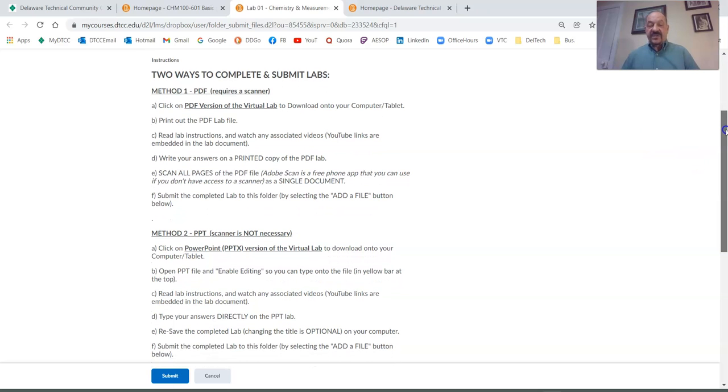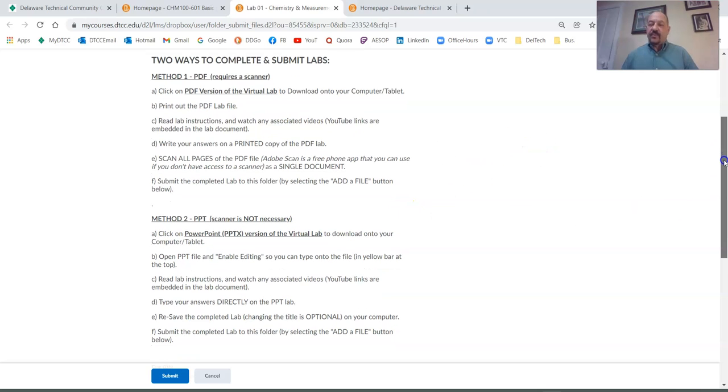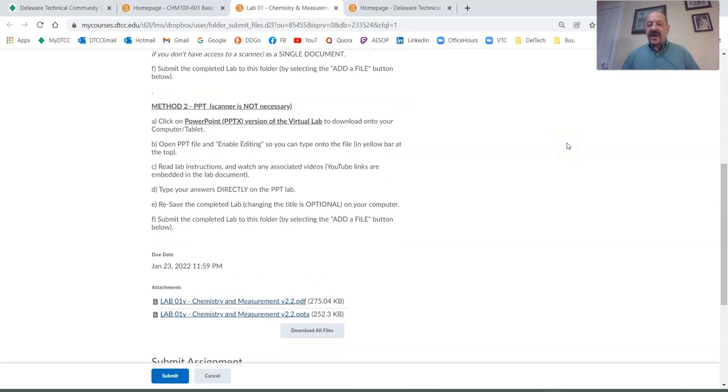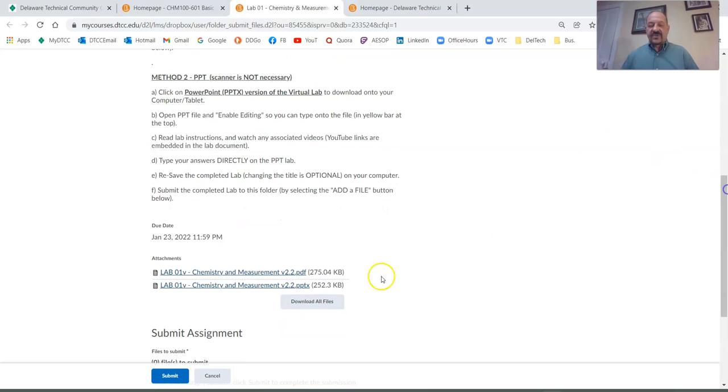With the scanner method, you will download the version. Just follow these instructions. You'll download the version, you'll print it out, you'll write your answers right on the paper, and then scan it again and submit it. The PowerPoint version is if you want to type your answers right onto the downloaded file right on your computer, and then save the file and submit that. And you'll see both versions of the lab are available at the bottom of these pages.